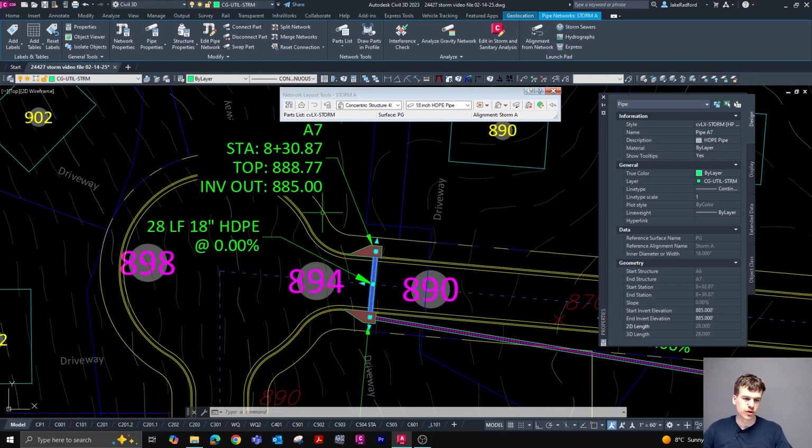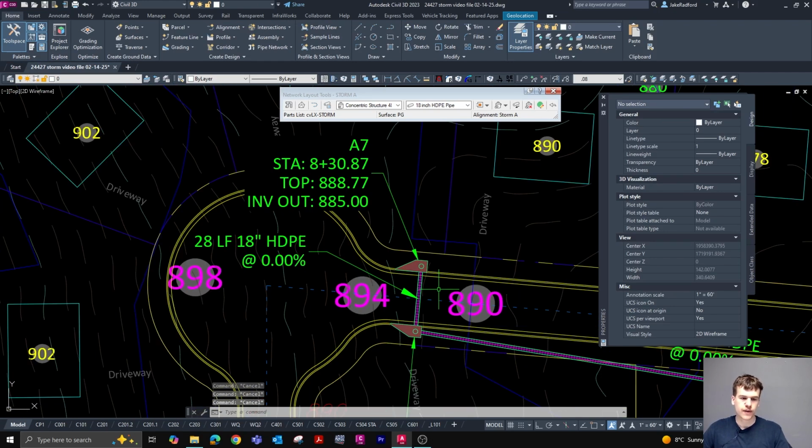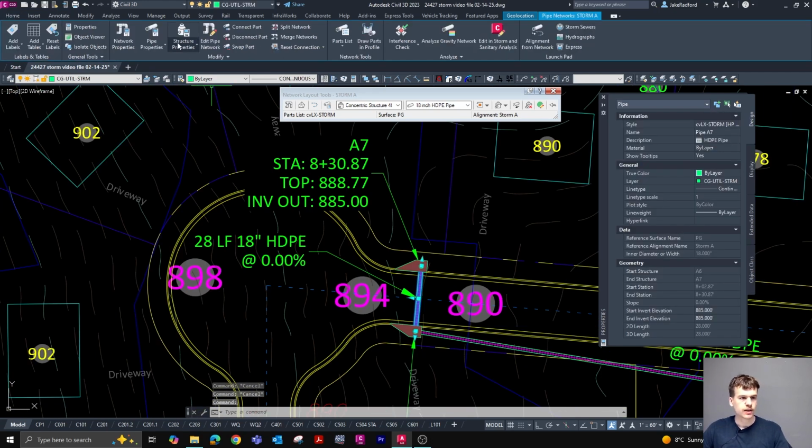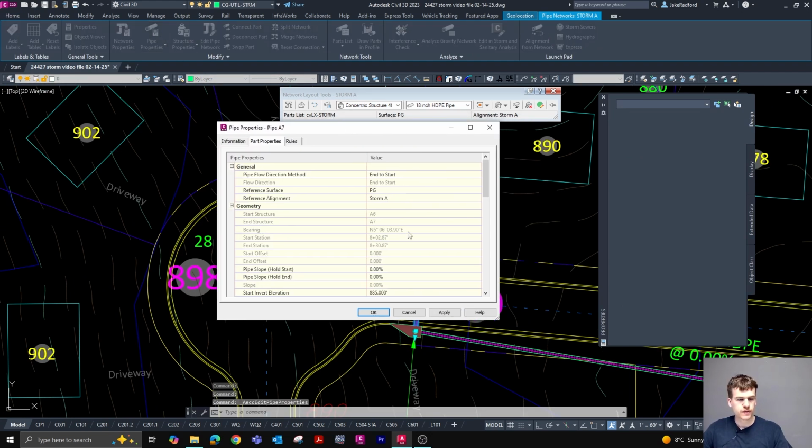And then, since we have the end invert at 885 where we want it, we can select the pipe, select pipe properties, and drag our pipe properties over here. Then we can change the pipe slope holding one of the ends. You can hold the start, or upstream portion of the pipe, or you can hold the downstream portion of the pipe. I'm going to do hold end, because the end portion of the pipe is now correctly set to the right elevation at 885. And I'm going to set the pipe slope to -1%.